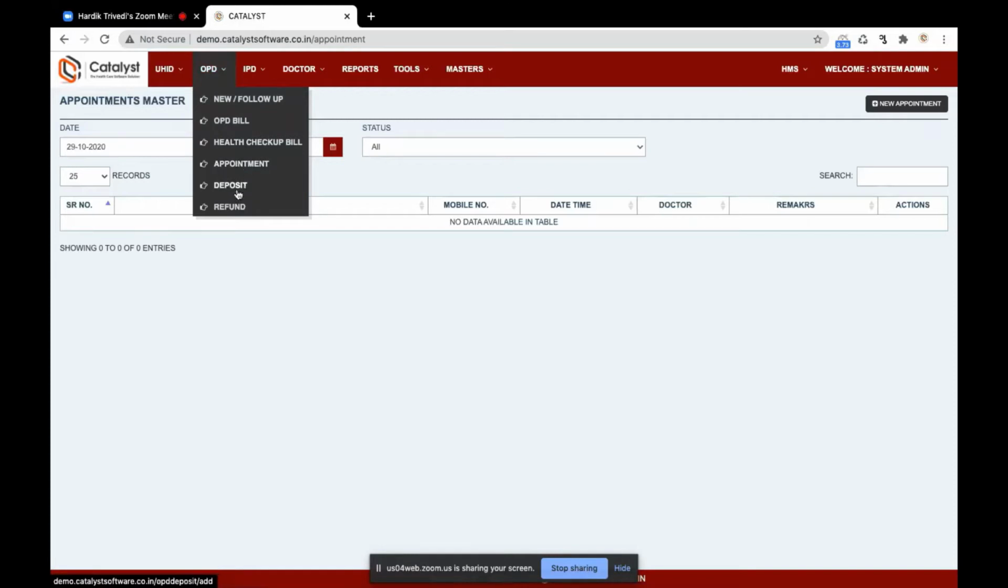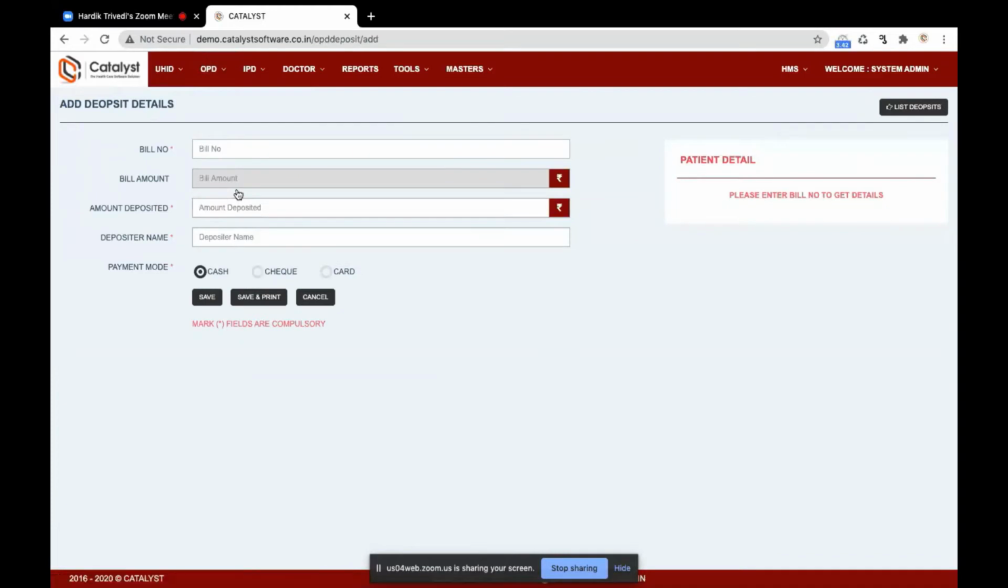Now this is the deposit and refund, meaning whenever a patient wants to make a partial payment. Say I am a patient of your hospital and I come to visit. My bill is for example 1000. Currently I give 800, and I say that I will come back after 2 days and give the remaining 200. So these partial payments are handled by the deposit department.